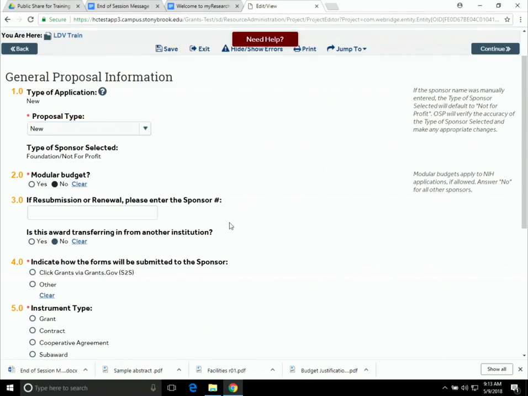3 is if it's a resubmission or a renewal, you would enter the sponsor number here. Or if this award was transferring from another institution, that's automatically at no. The next question 4 is to indicate how the forms will be submitted to the sponsor. If they will be submitted system to system through the myResearch app or other. We are currently not using myResearch for system to system. We will be bringing that feature in at a later date. So currently everything will be other for this question.